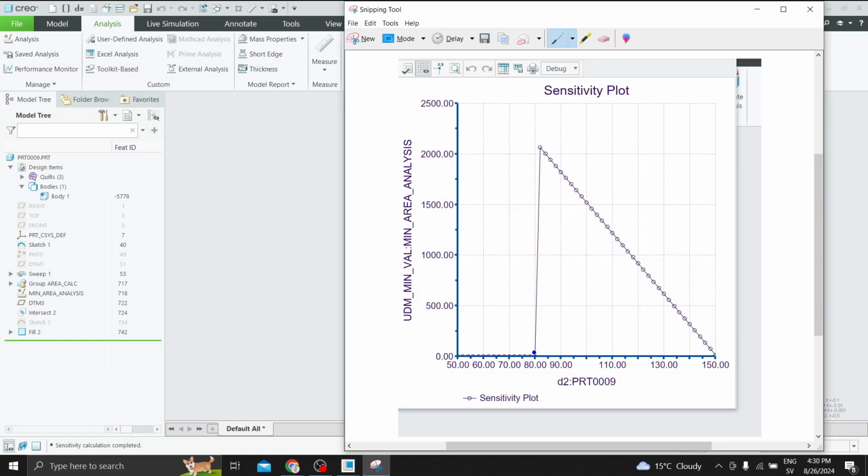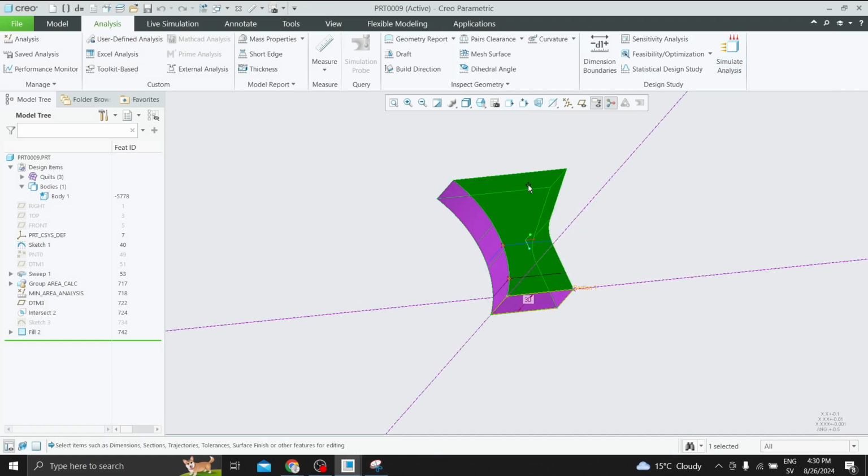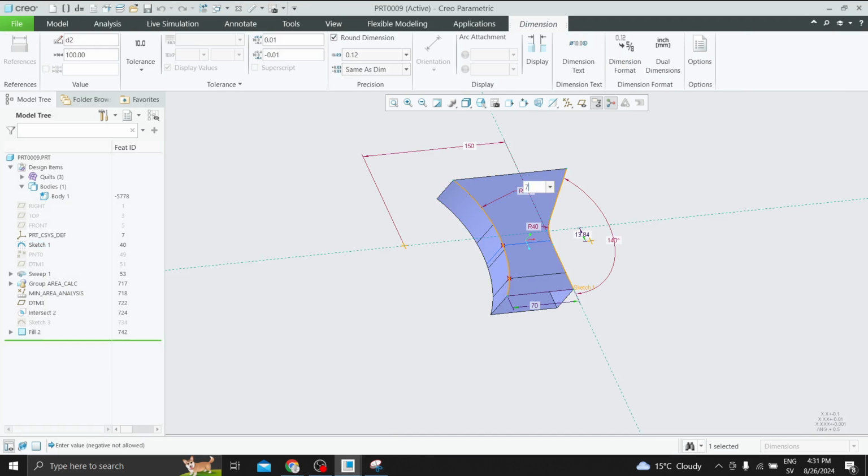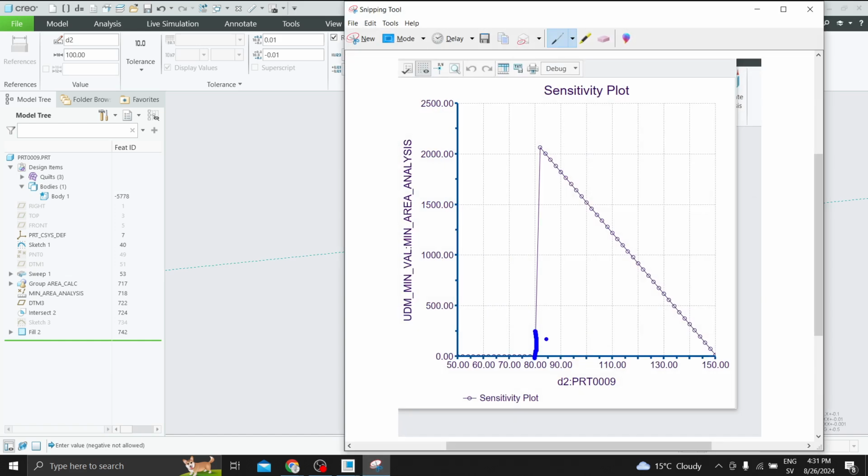We saw that at least at 80, we are getting a graph. Let's try to use 70. Let's change this to 70, try 70 or 75. We can't get that radius, because this 70 is tending to pull this back. Now let's try something like 150 to see what happens.